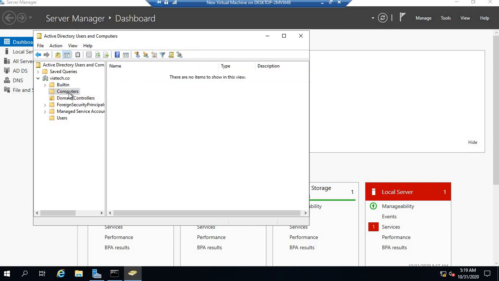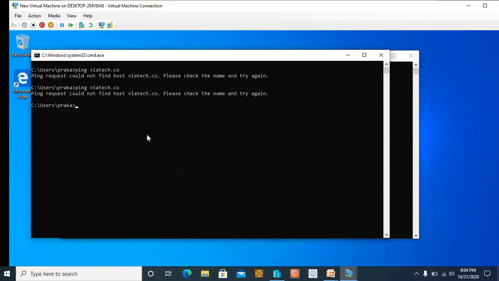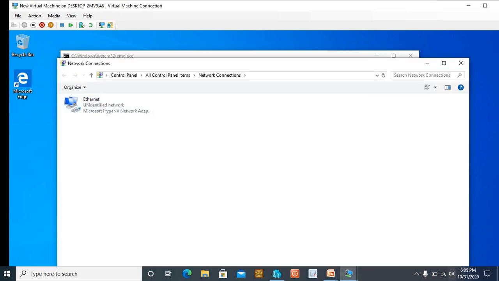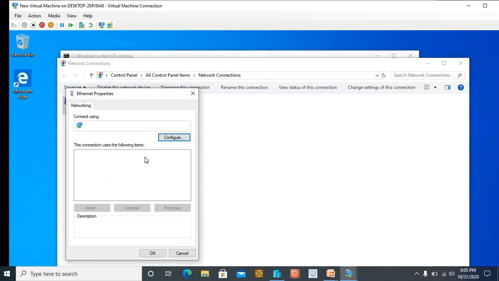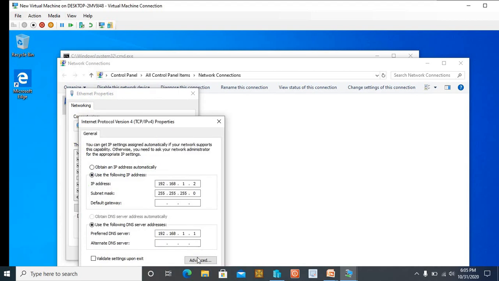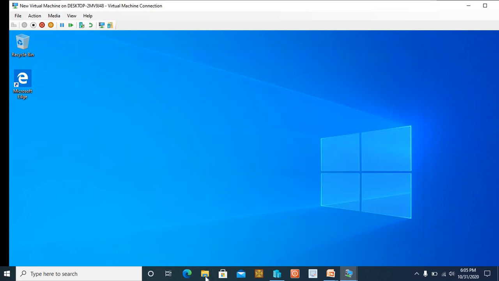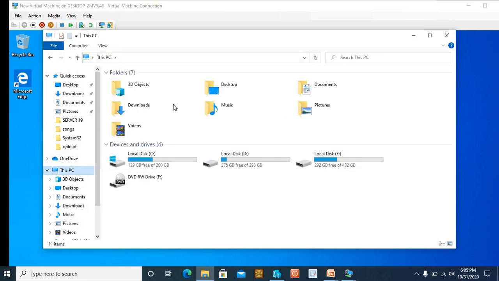Why? The names of computers will be displayed over here only after a client PC joins your domain controller. That means if I go to my client PC over here, this is my Windows 10 and I would like to join it to the domain controller. The IP is already configured. We have successfully configured 1.1 as the domain. This configuration is required from the client side. Now if I want to join this PC to the domain controller, let's join it now.